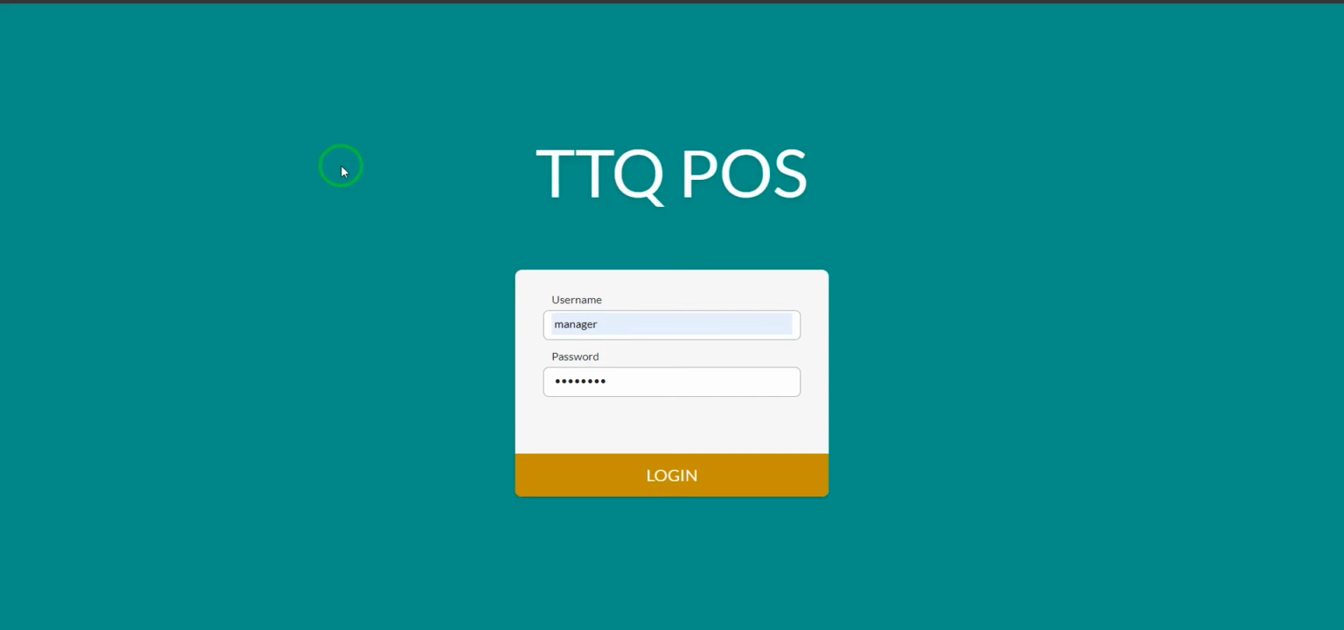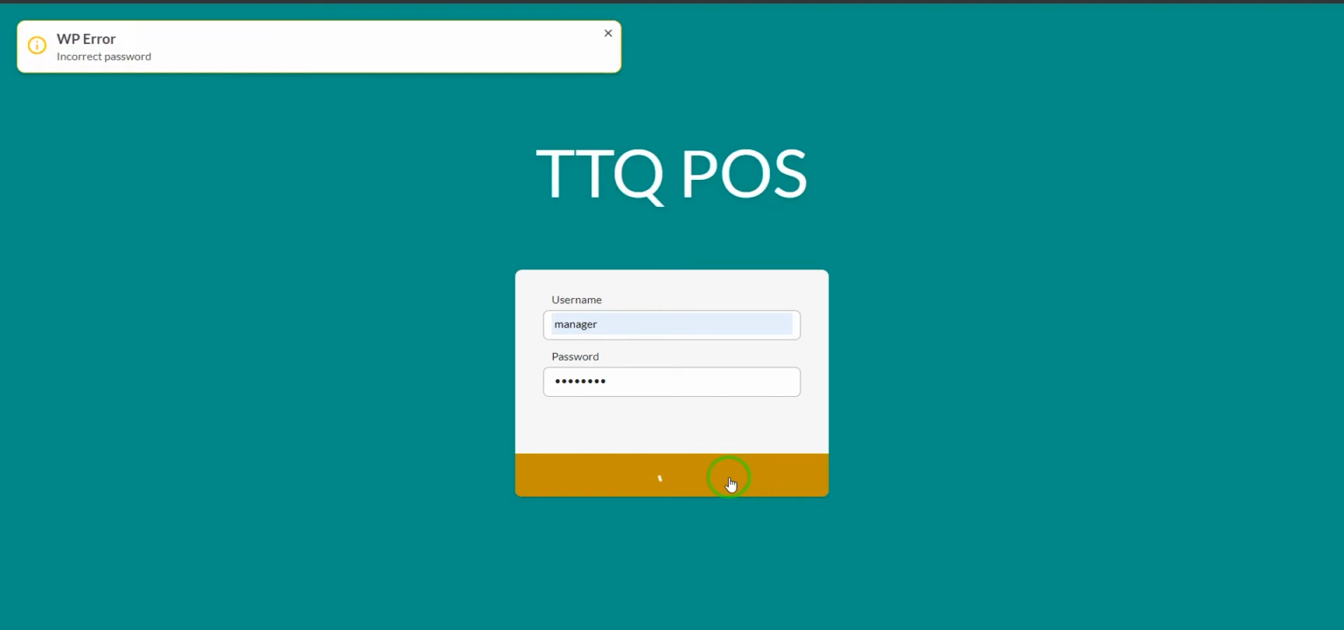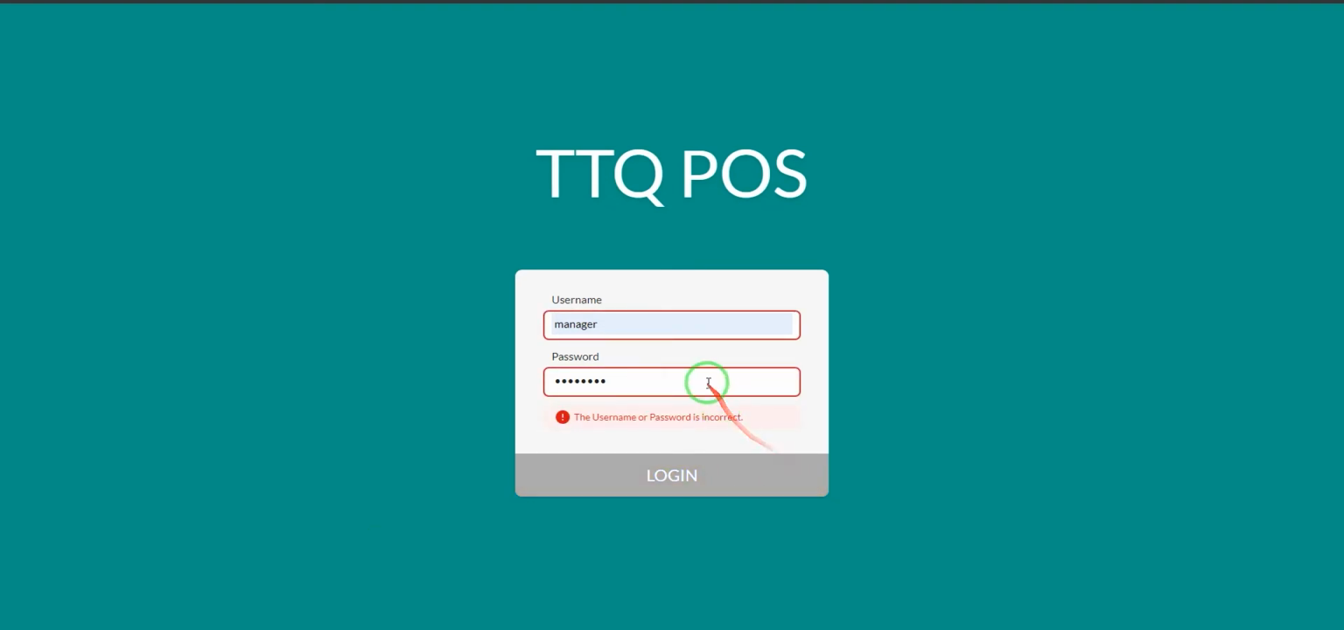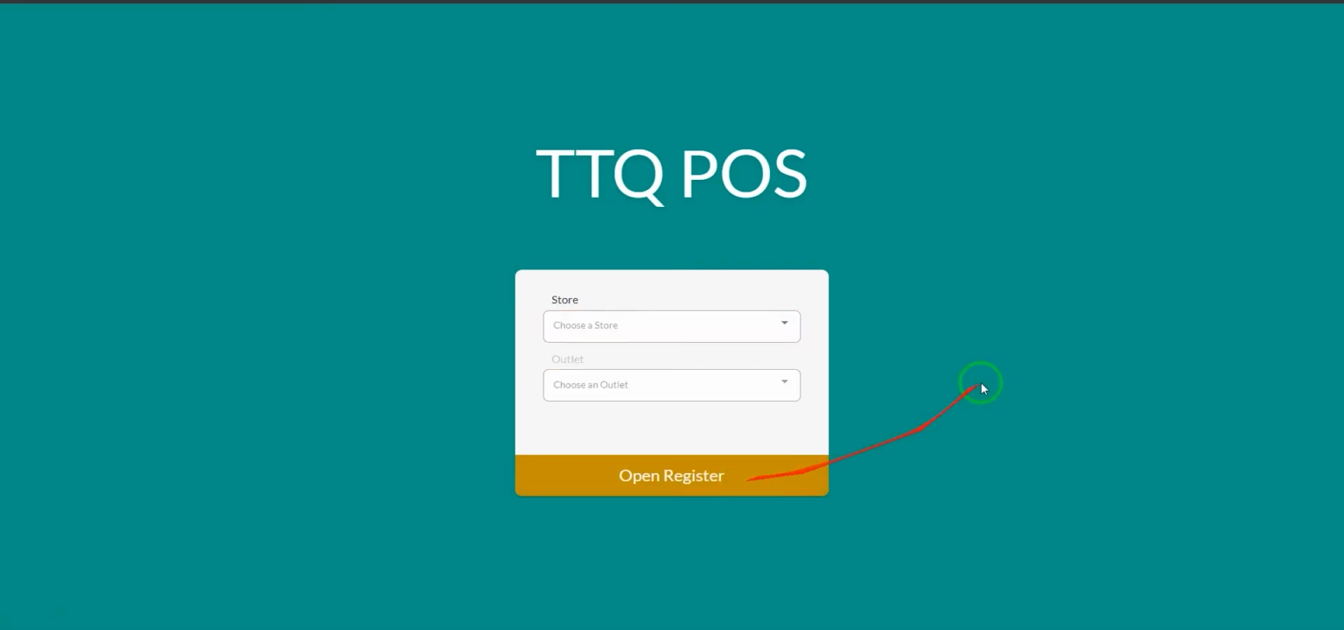We're going to log in first. So here's the login form. If you happen to enter a wrong username or password, you will get this error message. Okay, now we're logged in.